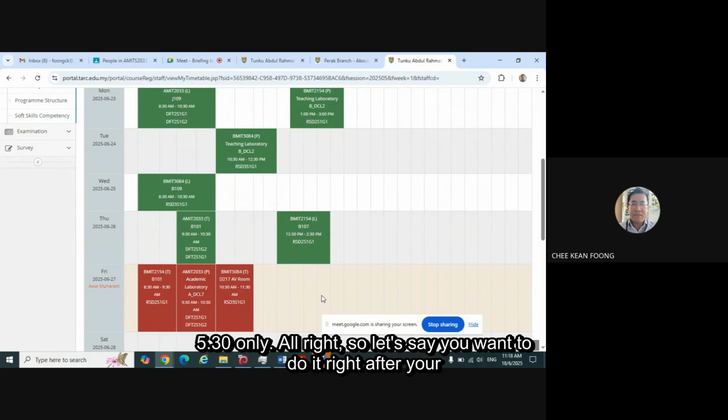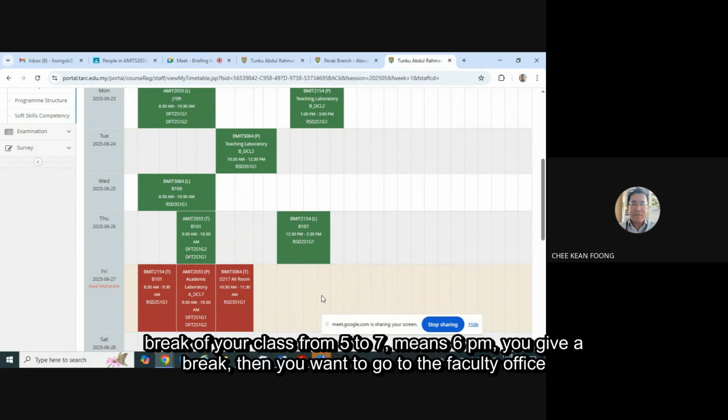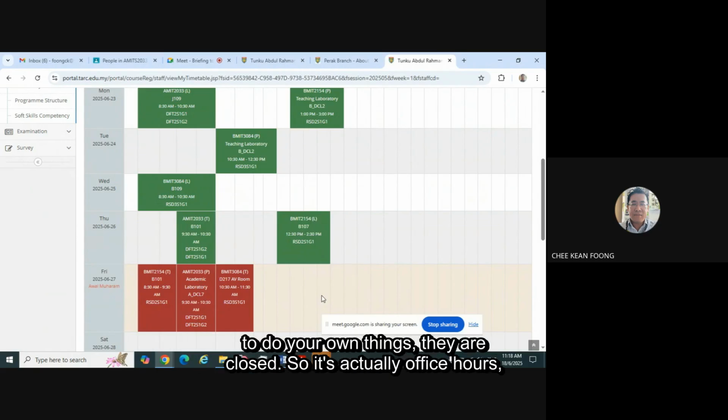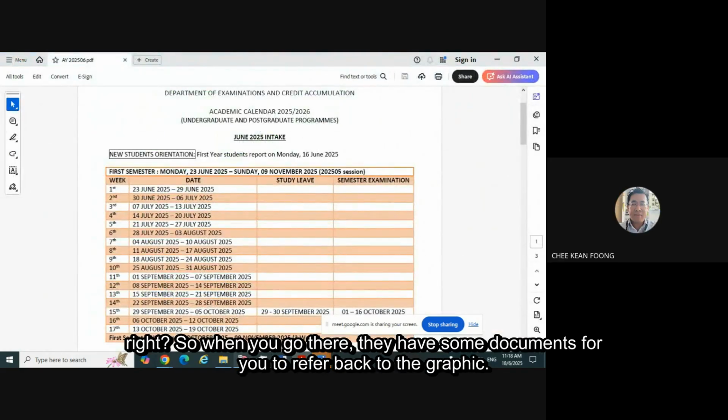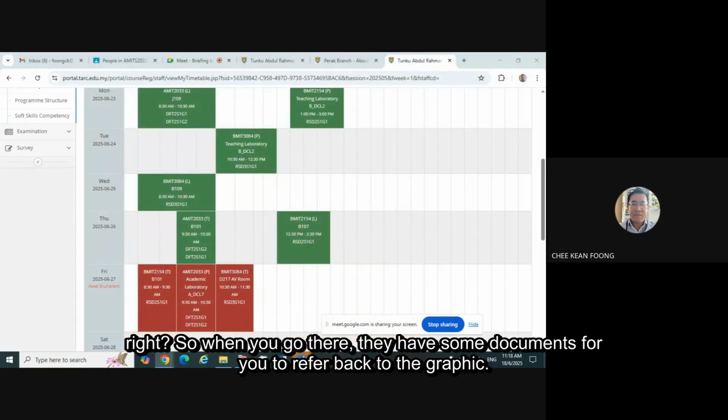Let's say you want to do it right after your break of your class from 5 to 7, meaning at 6 p.m. you give a break, then you want to go to the faculty to do your own things. They are already closed. So it's actually office hours. When you go there, they have some documents for you to refer to. Back to the graphic.